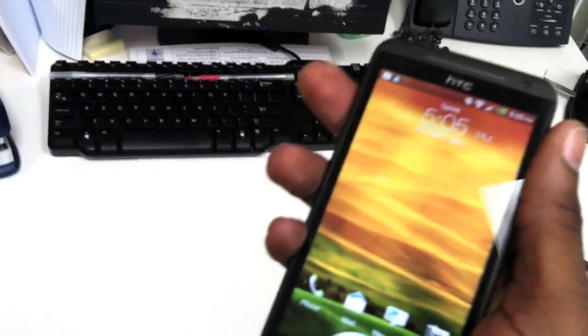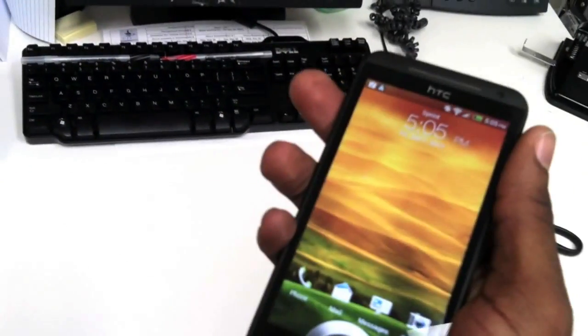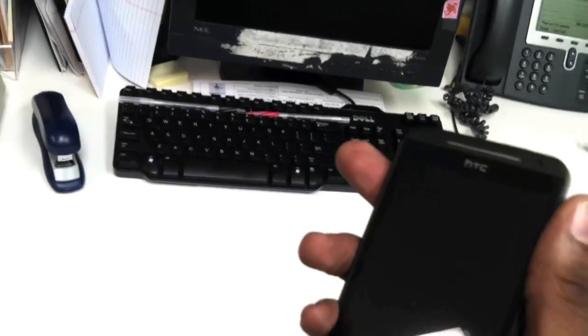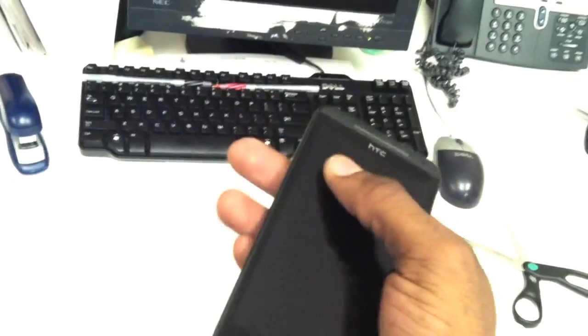It is running the new Ice Cream Sandwich, so Android 4.0.3. This one does have a larger battery. I think it's 2000 milliamps, but you cannot remove the battery. So just to let people know, you cannot remove the battery. So that's one thing that is different, but at the same time, it's a larger battery, so it's going to give you a lot more talk time, and you shouldn't have the same problems that you had with the original Evo.